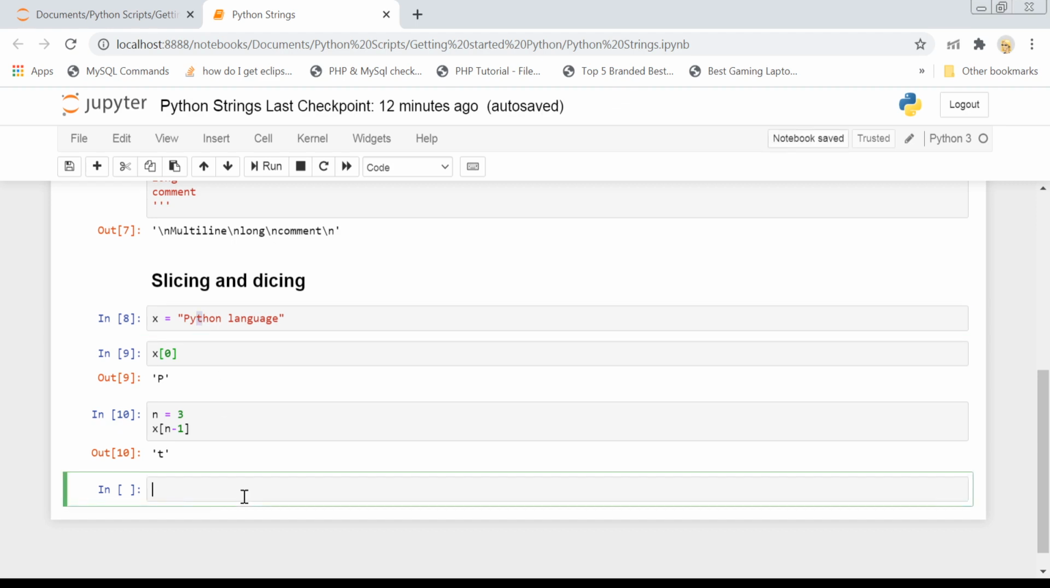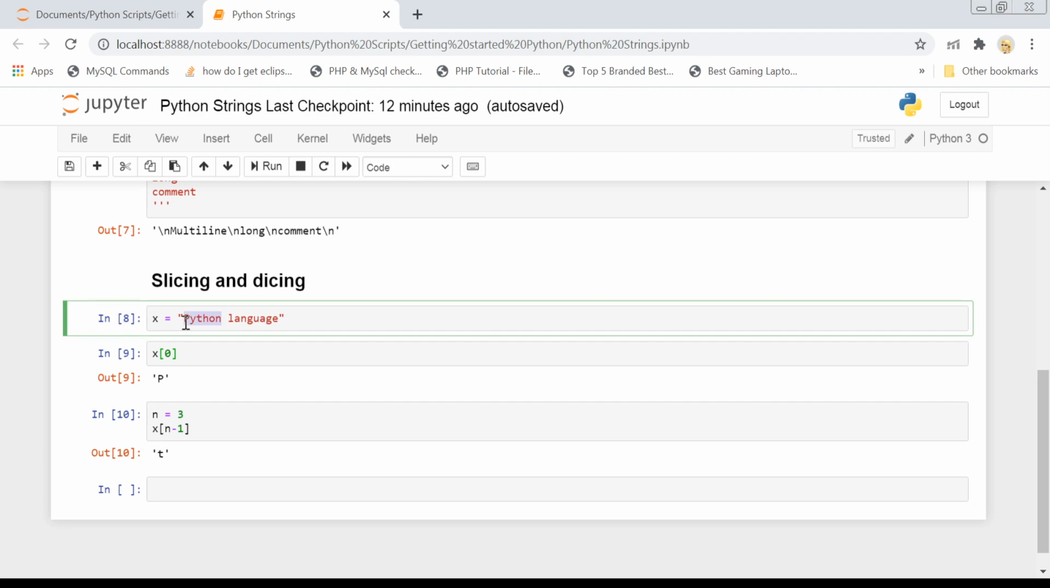Now we will go to the slicing part of it, or how we can basically find out the substring of a string. Let's suppose from this long string, all I want to fetch is Python. I do not want to fetch this word language. I only want to fetch Python. I only want to print that. So how can you do it?